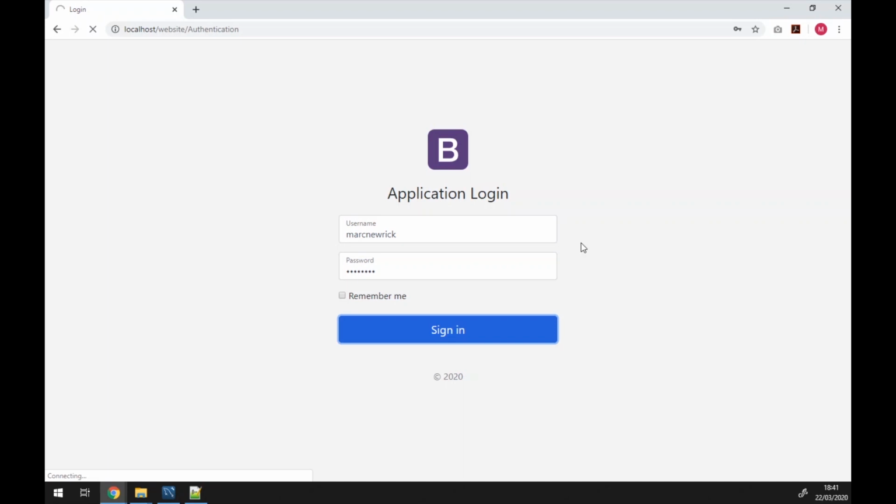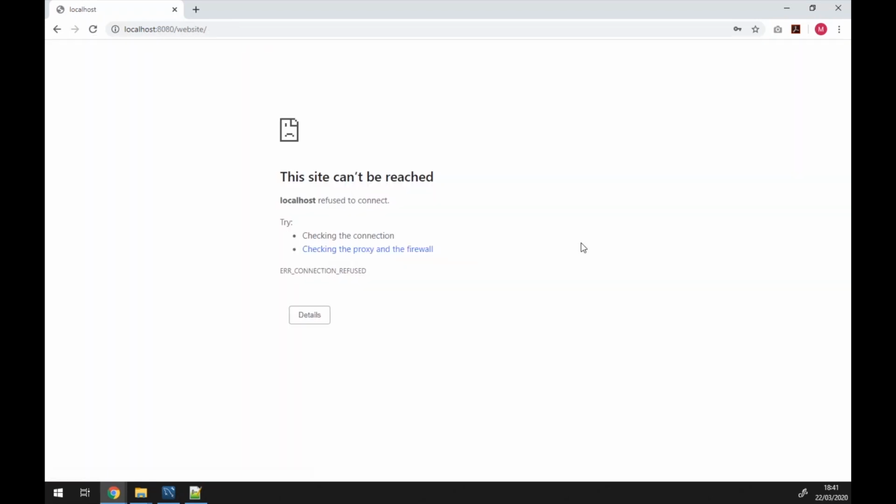We'll just wait for it to connect to the database. There you go, and you can see it has actually redirected me to /website, which means I have had a valid login. However, my redirect isn't quite right because it's going to localhost. So let's have a look at that. We have actually been redirected where we told it to go. However, what we need to do is tweak a couple more settings in the app itself to make sure it's redirecting to the correct location for us.